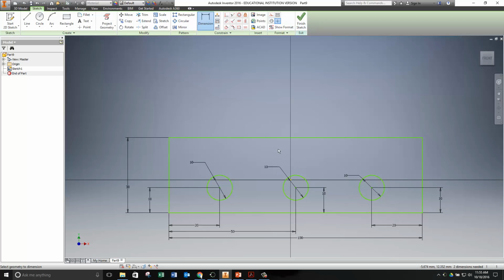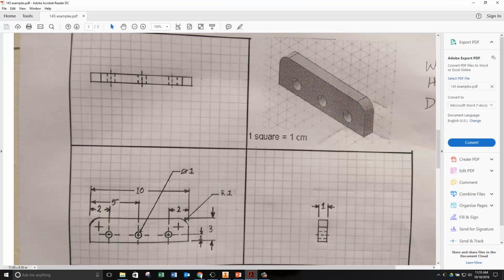The last thing we need to do, and I'm going to exit the dimension command by right clicking and saying OK. I've exited the dimension tool. Is these corners right here are not square corners. If we look at the original drawing, you can see they're rounded. You can see that in the isometric view and in the front view. They're dimensioned as having a radius of 1 centimeter or 10 millimeters. So let's look at how we could do that in Inventor.